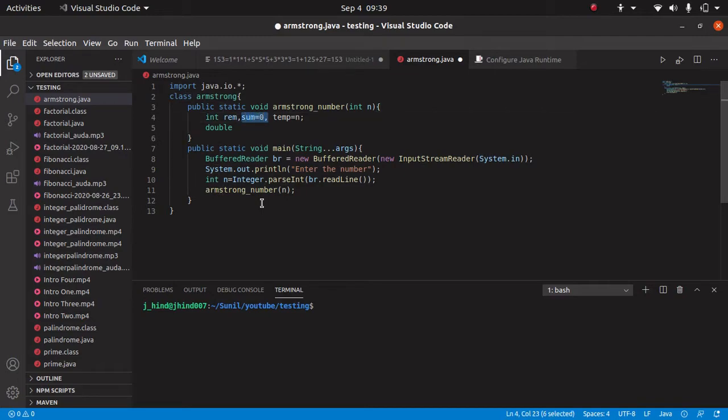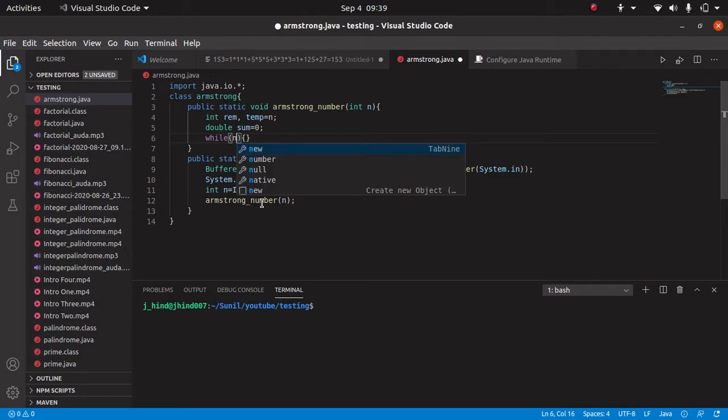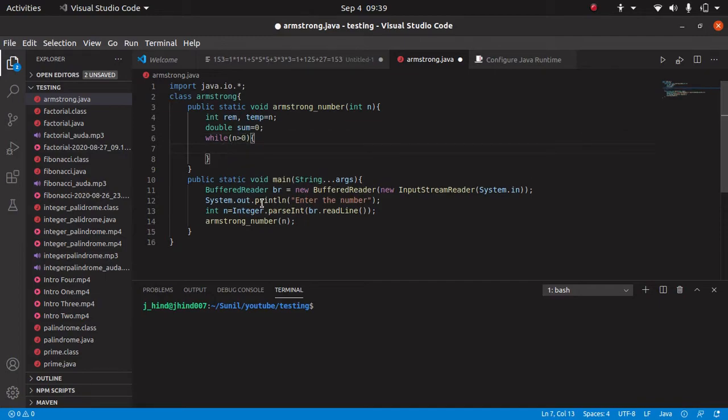Now here we go. Then we define a while loop. The while loop runs until n is greater than 0. Then we must find out the remainder: remainder equals n, the initial number, modulus 10. As we discussed earlier, it gives us the remainder. For example, if we give the number 153, then the remainder is 3.